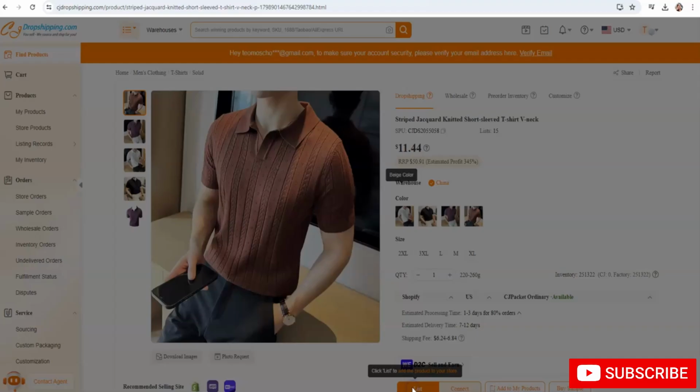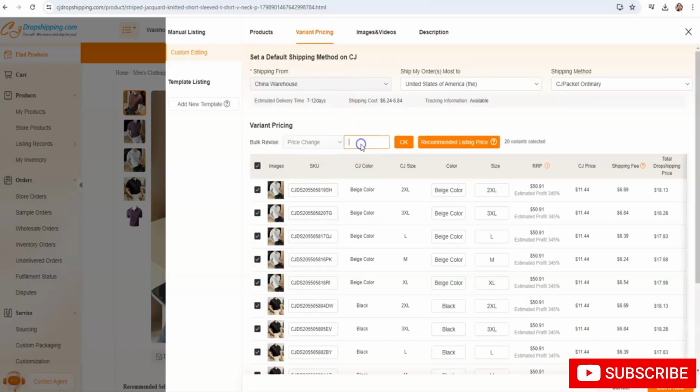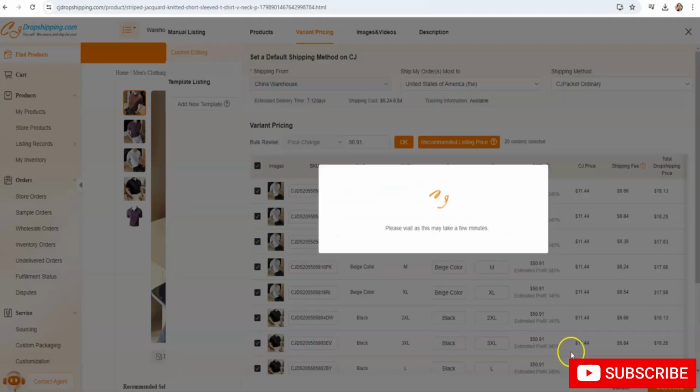And let's just change a bit the title. Short sleeve, strip jacquard mirrored, short sleeve t-shirt v-neck. Okay, we can leave it just to short sleeved. Please select a category. Okay, add some tags, t-shirt, t-shirts, shirt, and shirts, maybe. Okay, variant pricing, we can set it up to 50, which is too much I think, but it's okay, it's a nice shirt. Click on OK, and click on list it now.